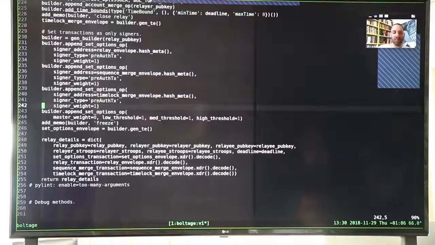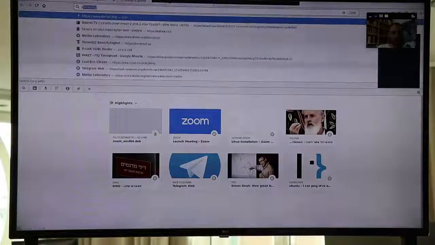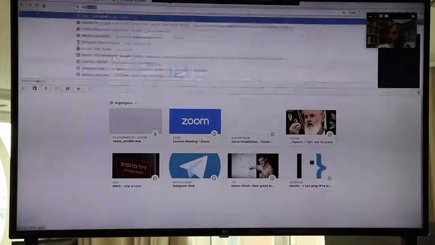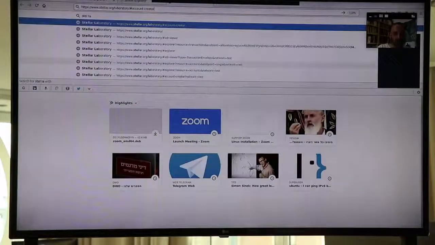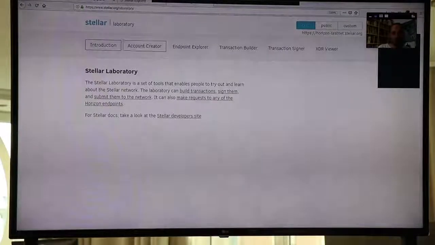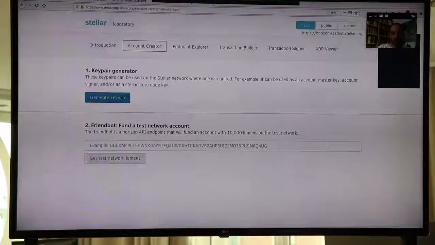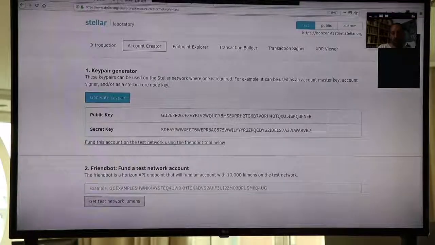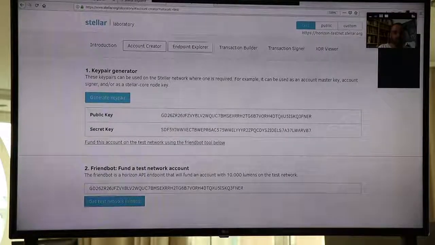And again, in the Stellar laboratory, when you compose transactions, that's nice. I'll maybe show you this quickly because it's really useful if you get to use it. So here's the account creator. You generate a key pair, and then you can fund it here.